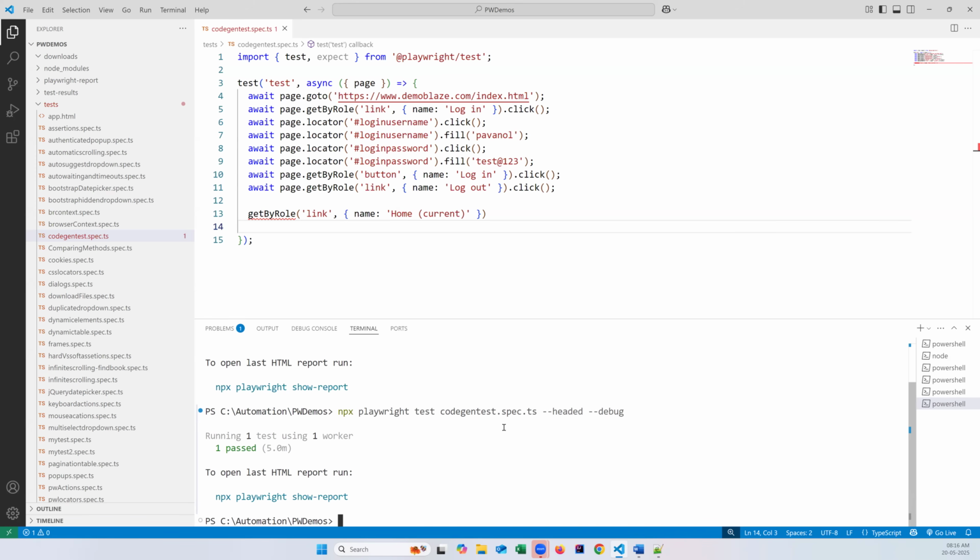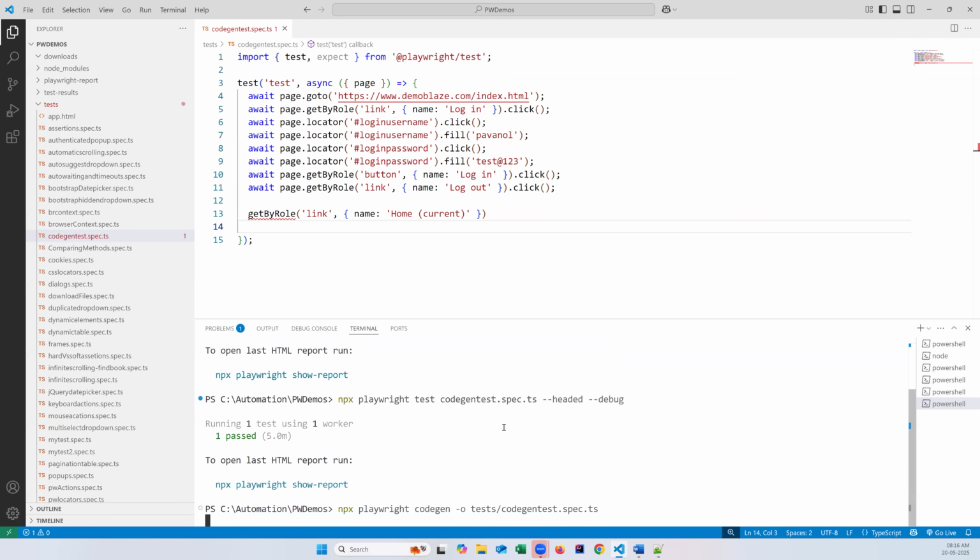Okay. So let me show you something else. Some more features are there in the code generator. I'm not running in the debug mode, simply remove this. npx, again I'm going back to code gen. I forgot to show one option. npx playwright codegen. So, the output file I want to generate. I'll just remove the viewport for now. Okay, now I open this.